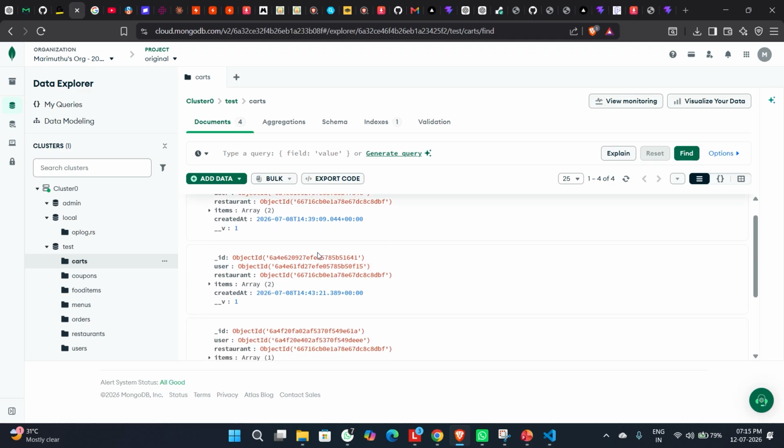In this, the cart collection is open. Each document represents a user's shopping cart and contains fields like user ID, restaurant ID, items added to the cart, and the creation date. Every document also has a unique object ID, which helps identify it. Whenever a user performs an action, such as registering, adding food to the cart, placing an order, or making a payment, the backend API built with Node.js and Express.js communicates with MongoDB Atlas using Mongoose. The data is then stored or retrieved from this collection.